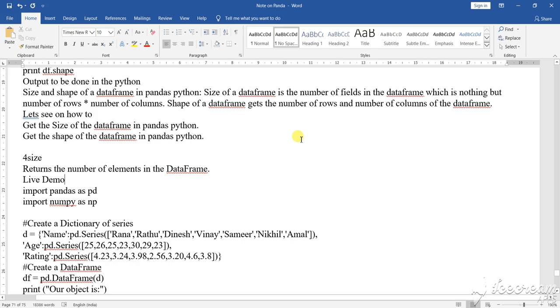How to get the size of a data frame. In the previous program I showed you the shape of the data frame in Python. The size of the data frame is the number of fields in the data frame, which is nothing but the number of rows times the number of columns. That asterisk means number of rows into number of columns. Shape is used to get the number of rows and the number of columns.